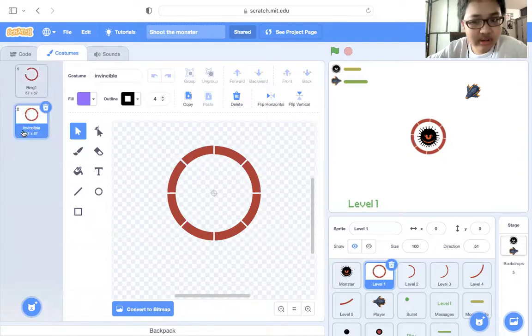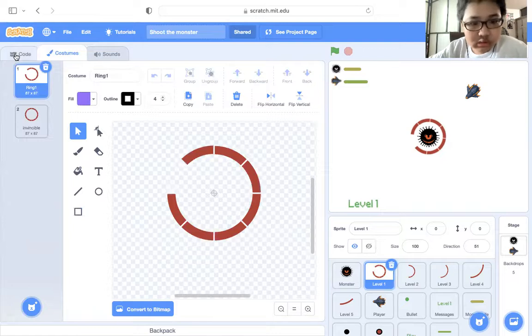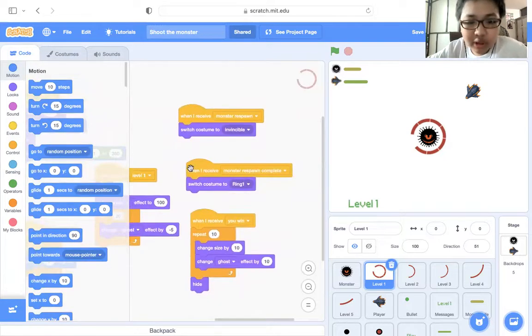Now, when the monster responds, it will change its costume not to the regular ring, but to the invincible one, because that is when the monster cannot be hit. And this is actually the defense. And when the monster response is complete, it switches the costume back to ring 1.